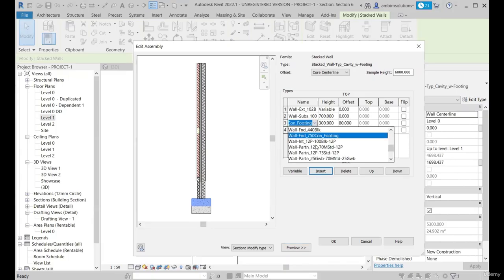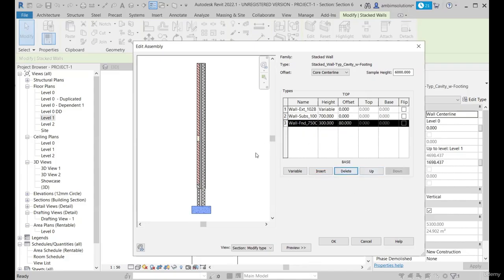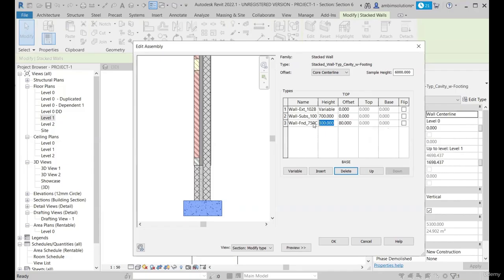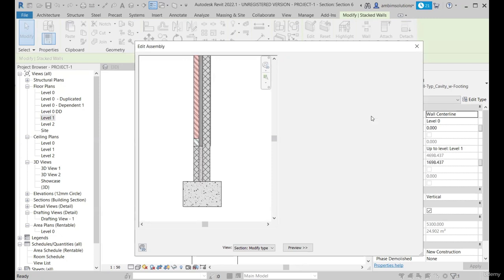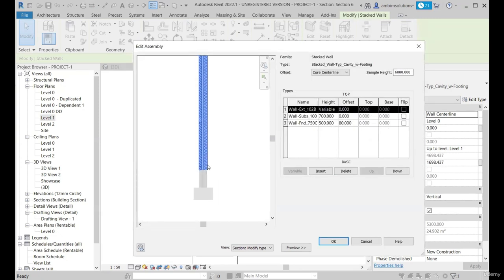If you want to change the type, you can go to the drop down and select any wall type as required. If you want to delete an unwanted layer, you can just hit delete. If you want to change the height, for now it's 300 mm. Add a value here and then hit OK. Now you can see the height is changed to 500 mm, as the preview suggests.